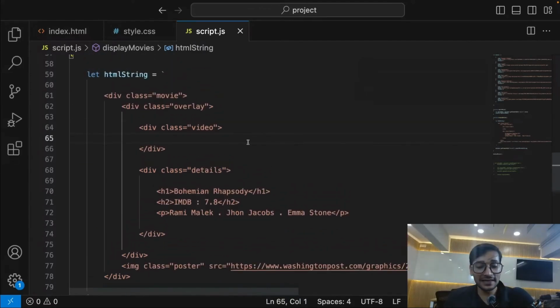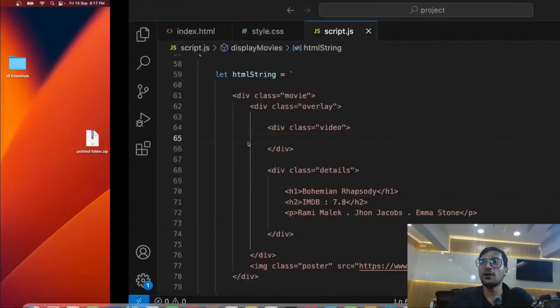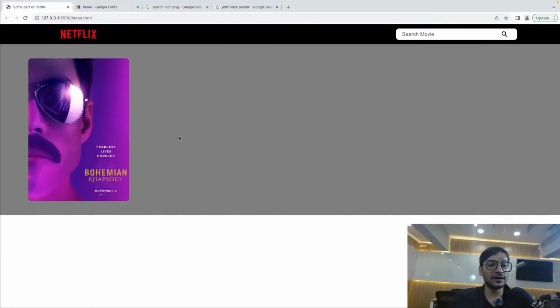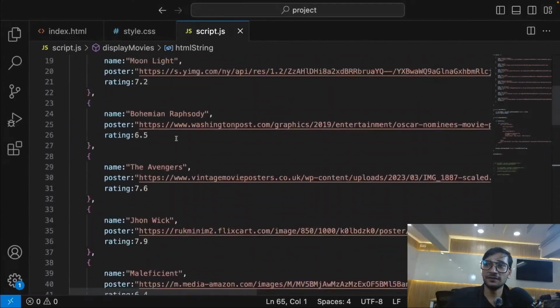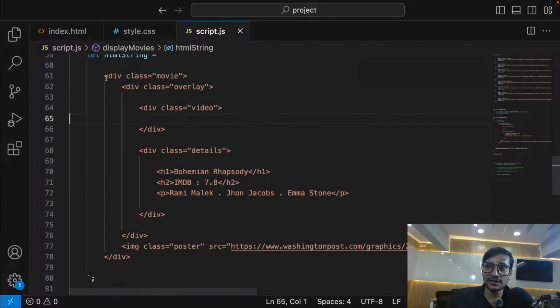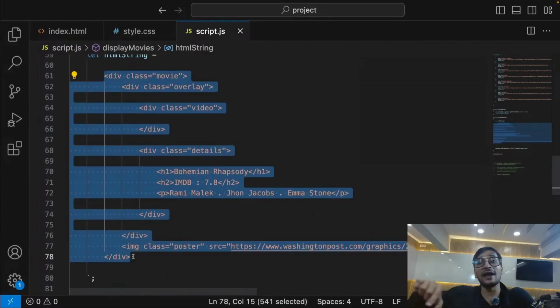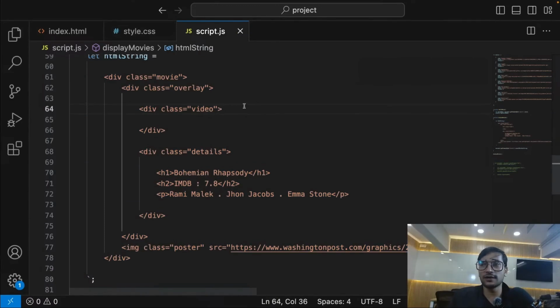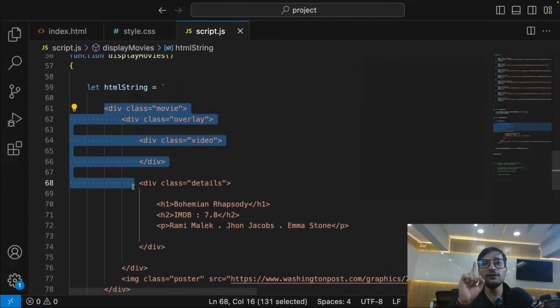But now the real deal is we are still only getting one movie, right? What we want is all the movies that we have mentioned here. For a single movie, this is the whole string. That means for every movie, we need to generate this string. This is a string for only one movie, but we want this string to be generated for each and every movie that we have. So now we need to use a loop. Please focus.